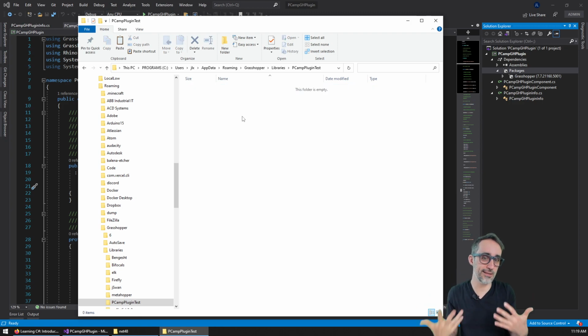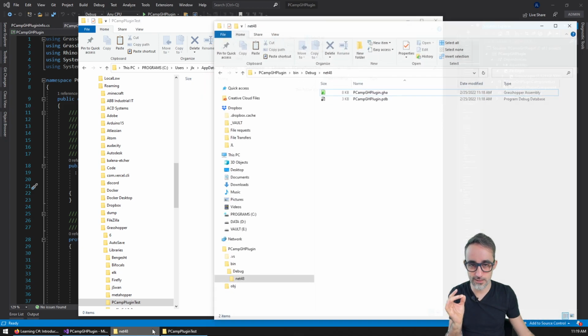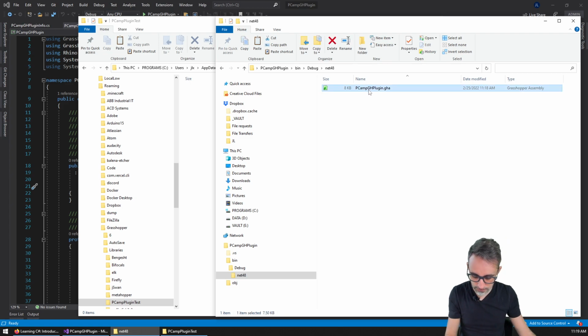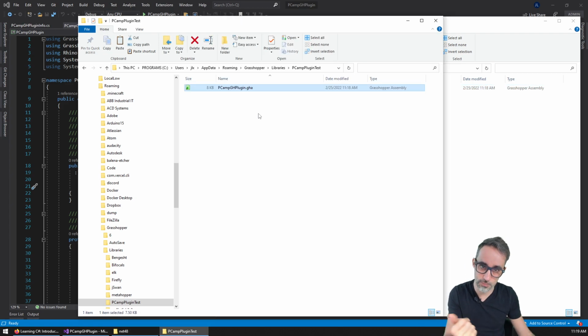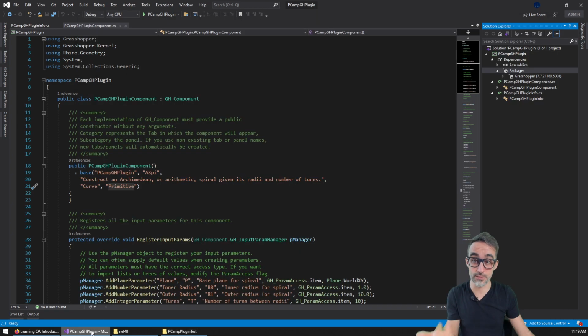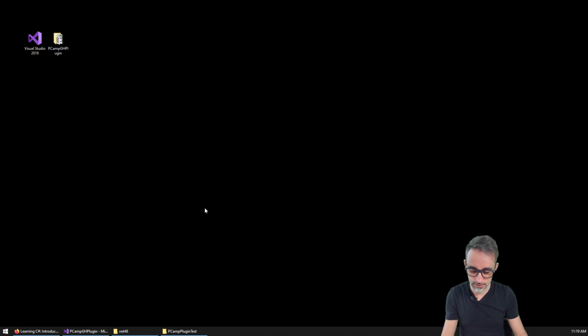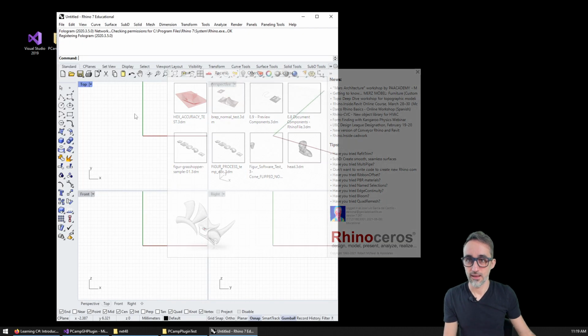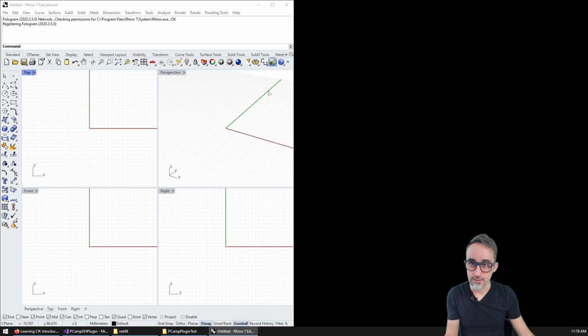So how would I have to fix this? Well, I would have to delete from the folder the old Grasshopper version that I created. I will need to go back to my project, to the binary debug net48, then take this file, copy it again, then drop it here in the library so that I update it with the most modern version. And then if I now execute Rhino, you can already see how tiring and how tedious this process is.